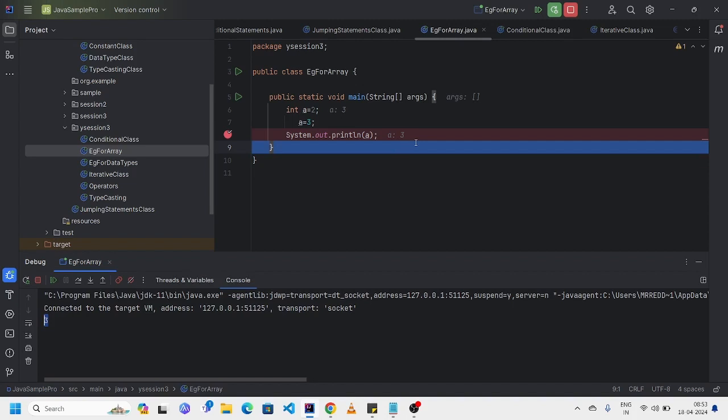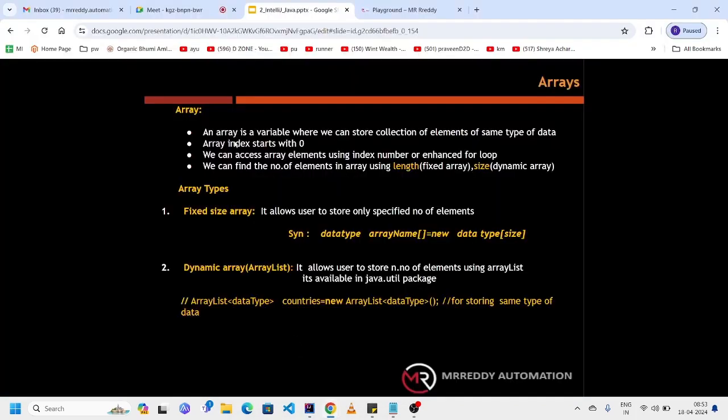So if we want to store more than one value in a variable, then we can go with arrays. That is the purpose of arrays. Array index starts with 0. We can access array elements with the help of an index number or an enhanced for loop. We can find the number of elements in an array using length.